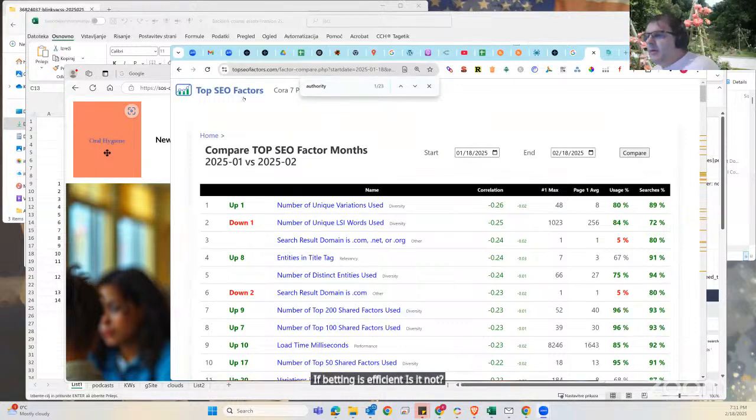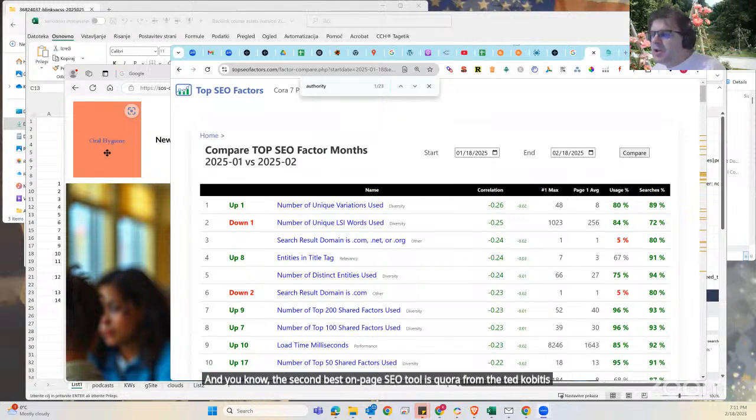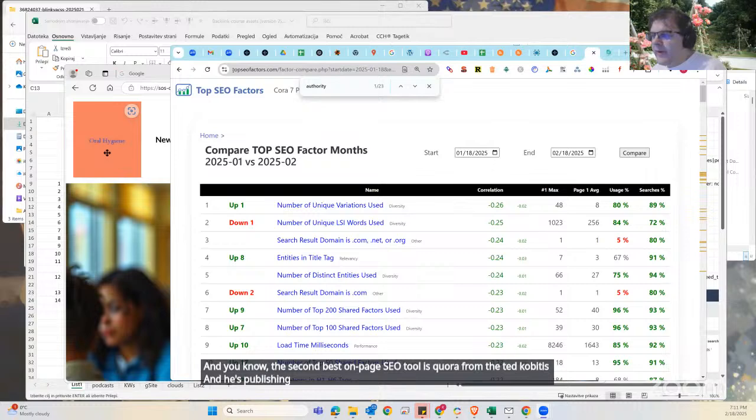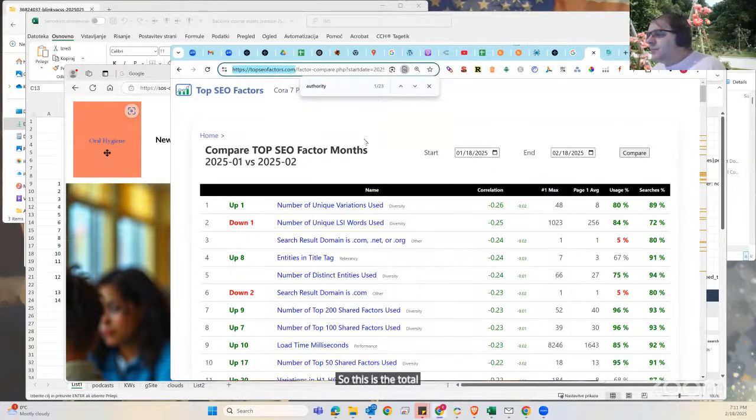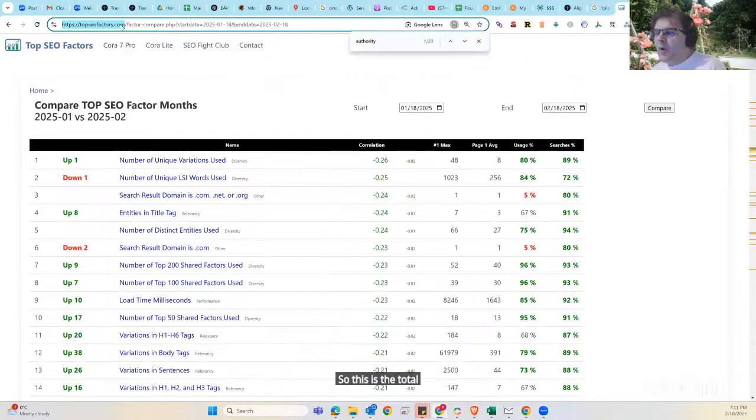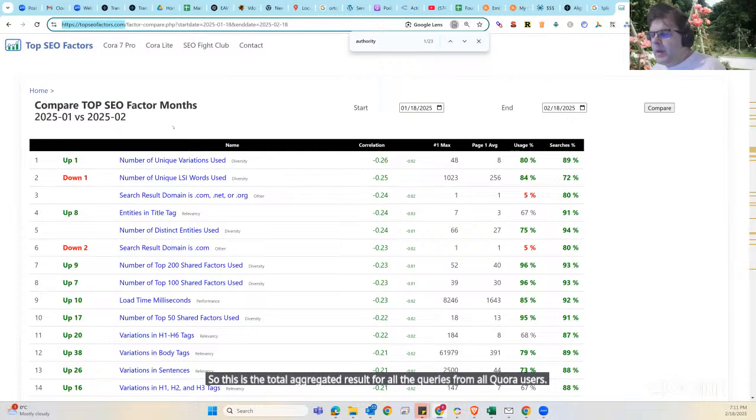And the second best on-page SEO tool is Cora from Ted Kubaitis, and he's publishing the top SEO factors. So this is the total aggregated result for all the queries from all Cora users. And there are certain things we can, I have compared results from 18 January and 18 of February.